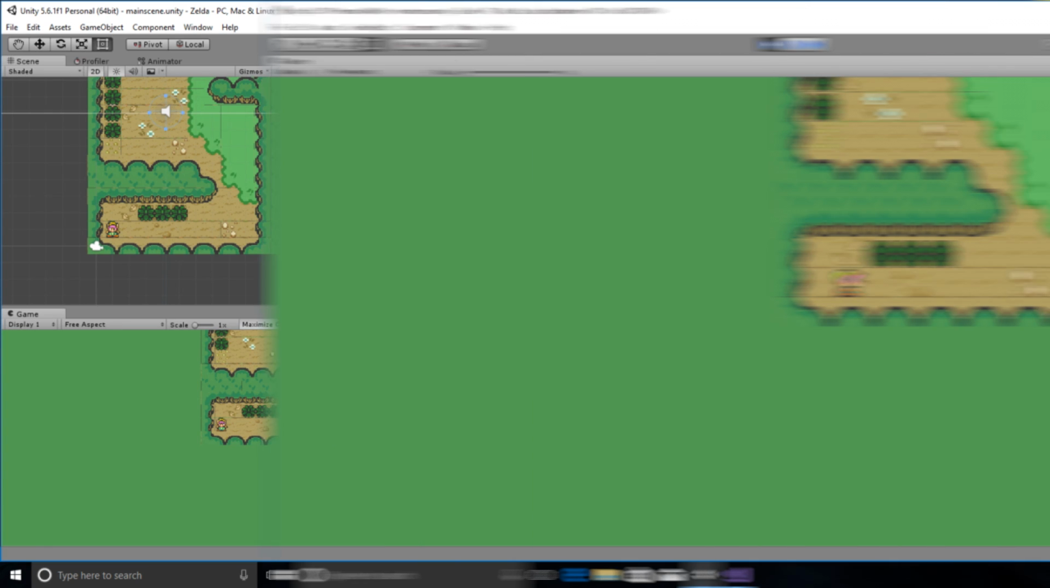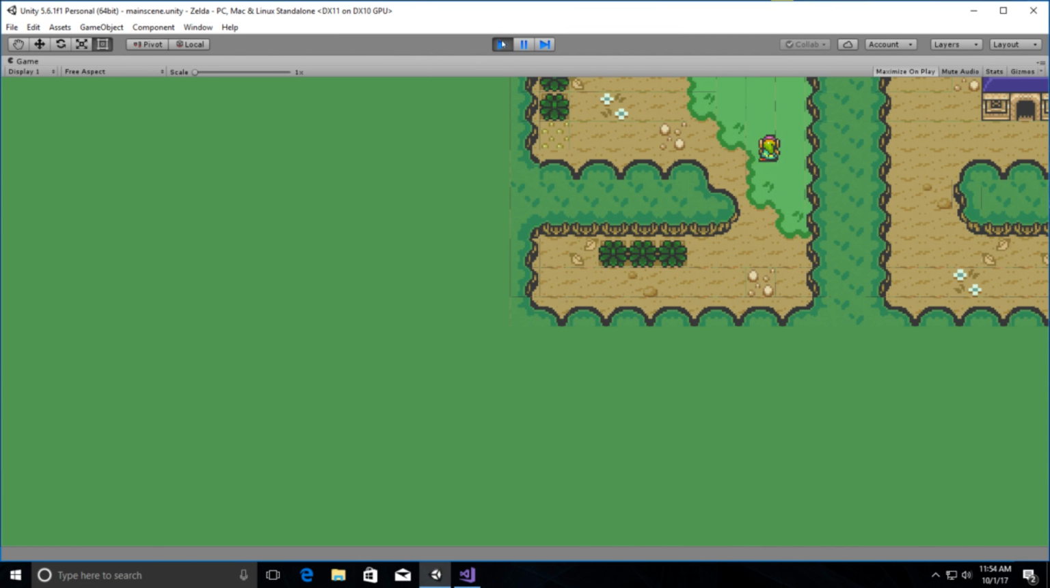Let's run it. And now you can see Link is moving around on the screen and animating perfectly and looking really good. And like always, anytime that you are having any problems, make sure you check the link in the description underneath of the video, and you will be able to fix any errors that you might have had while copying in the code.